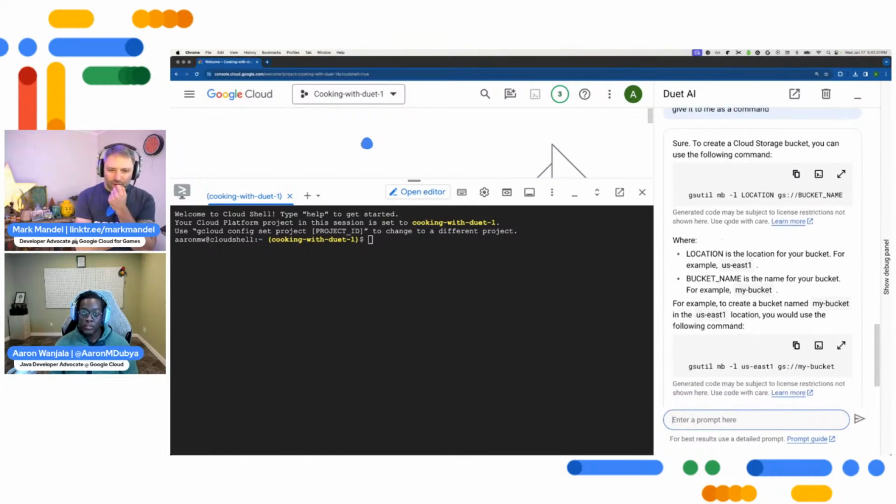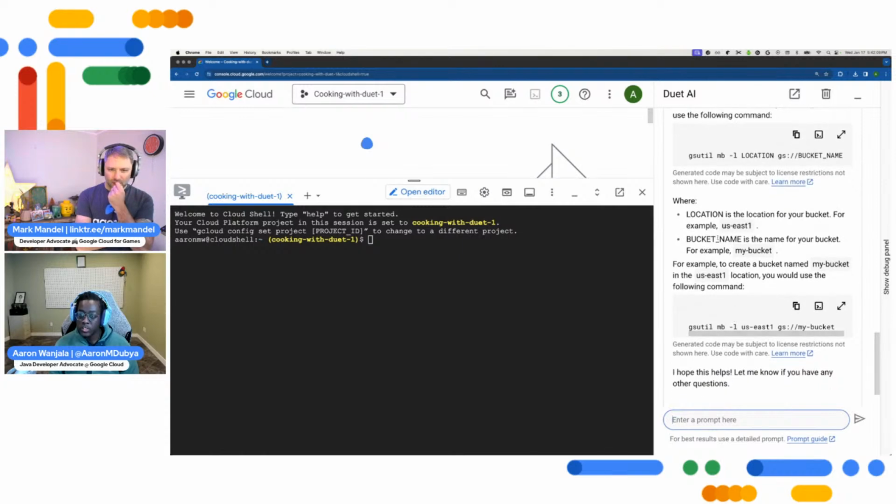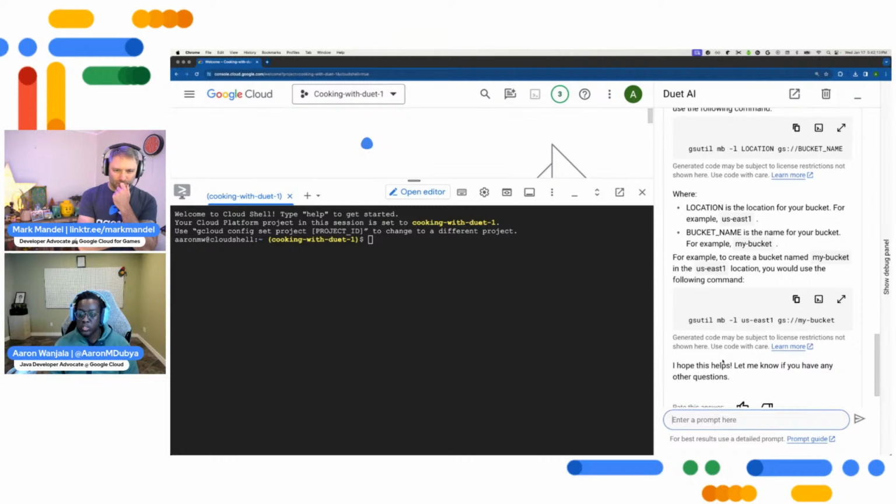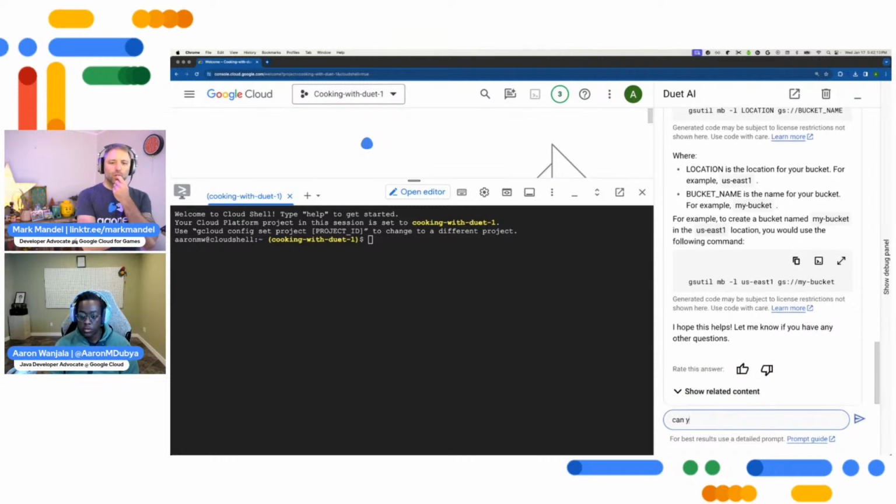Okay, it gave me a gsutil command as a response, which I'm sure would work. It doesn't really explain what MB is. Can it explain what MB is? Because I can't remember either. If you're an old school Google Cloud head, then you might know gsutil, but I'm not super familiar. I'm going to assume it's for make bucket, because that would make sense, right? Yeah, but let's see what it says.